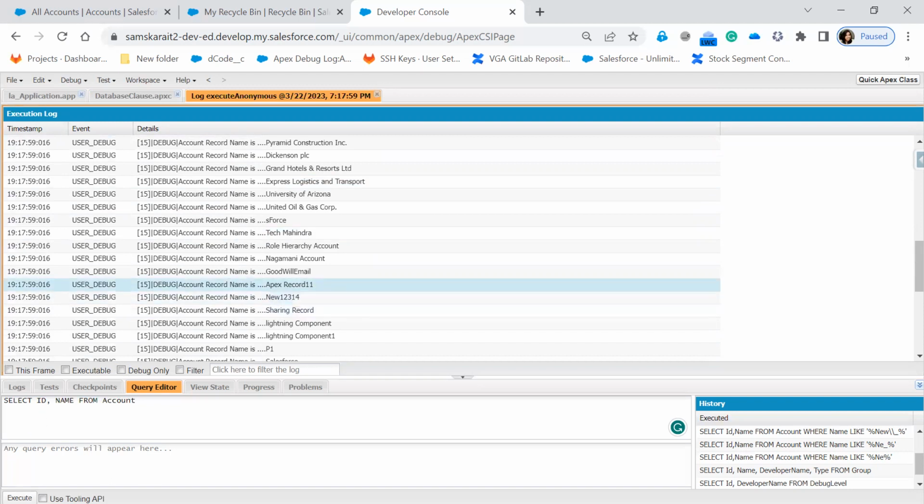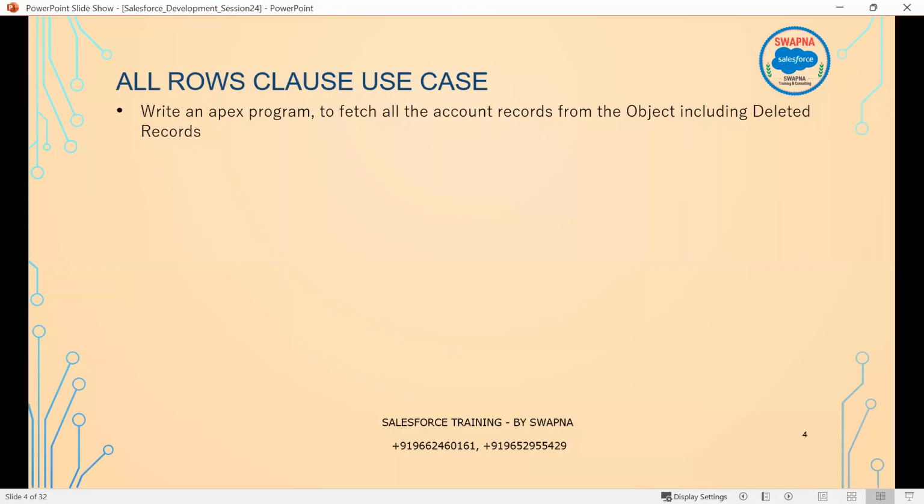Everything it is pulling, even from the deleted also it is pulling. So in case in real time, if I need to get the total, the deleted records also including the active records, then we have to use AllRows.